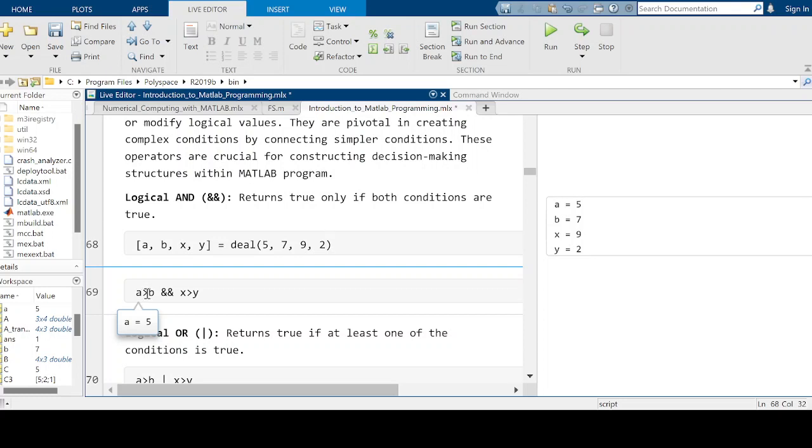A is greater than B and X is greater than Y. You notice that A is 5, B is 7, so A is not greater than B. X is 9, Y is 2. So X is actually greater than Y, but A is not greater than B.